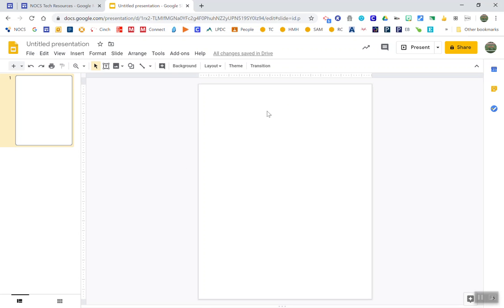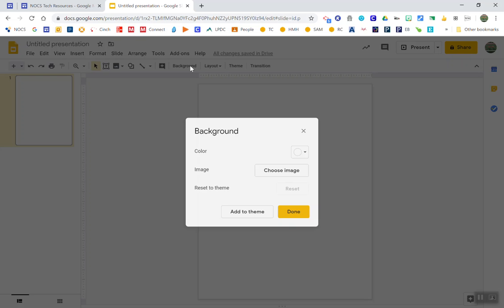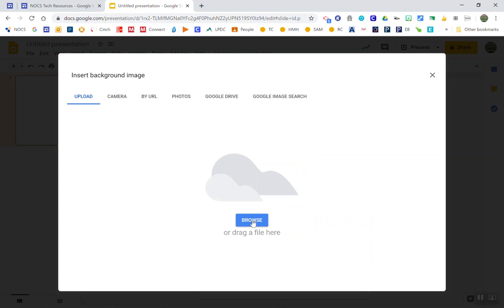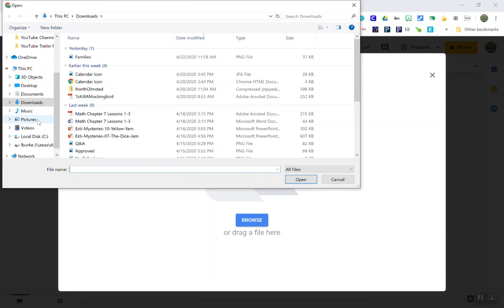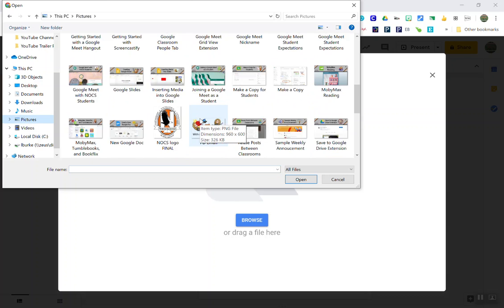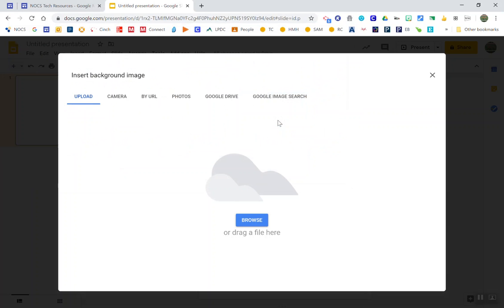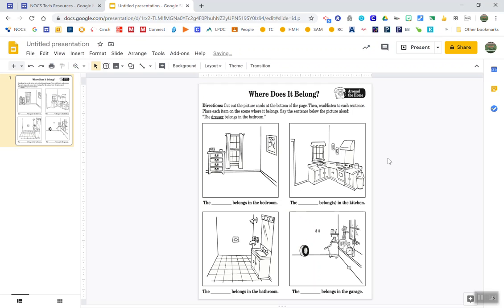In Slides, you can actually insert backgrounds, and that's where I'm going to put my image. I'm going to click Choose Image, browse my computer, go to my pictures, and locate that Where Does It Belong image. You're going to notice it goes in the background. Why did I put it in the background? The nice thing is it can't be manipulated. Students can't drag this around and accidentally delete it.